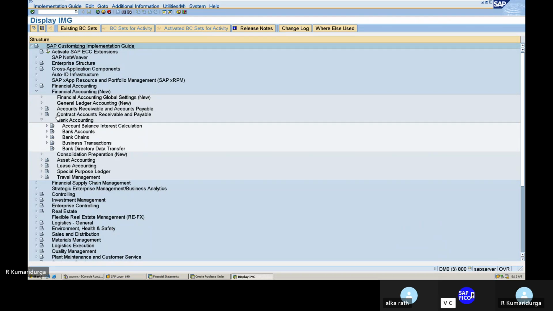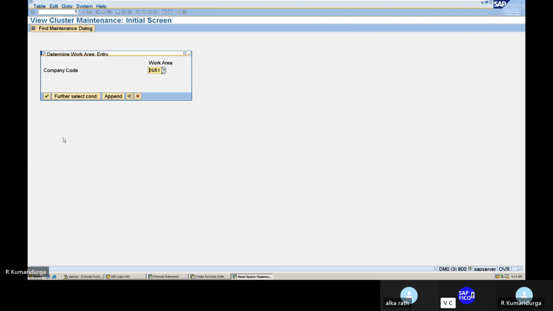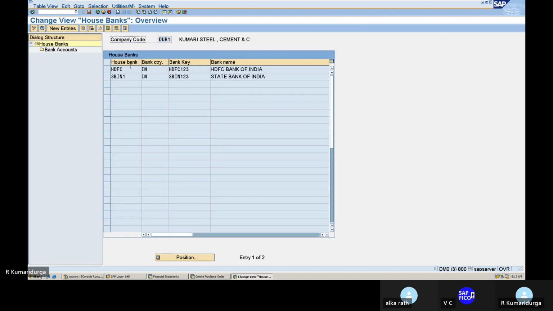Okay. Got it. Now bank accounts. Yes. Now define house banks. Okay. And give your company code, ma'am, and go to the continue option. You see how many bank accounts that we have? HDFC bank account, and the next one is State Bank of India account. Okay. So what we need to do? So, ma'am, go to the new entries.